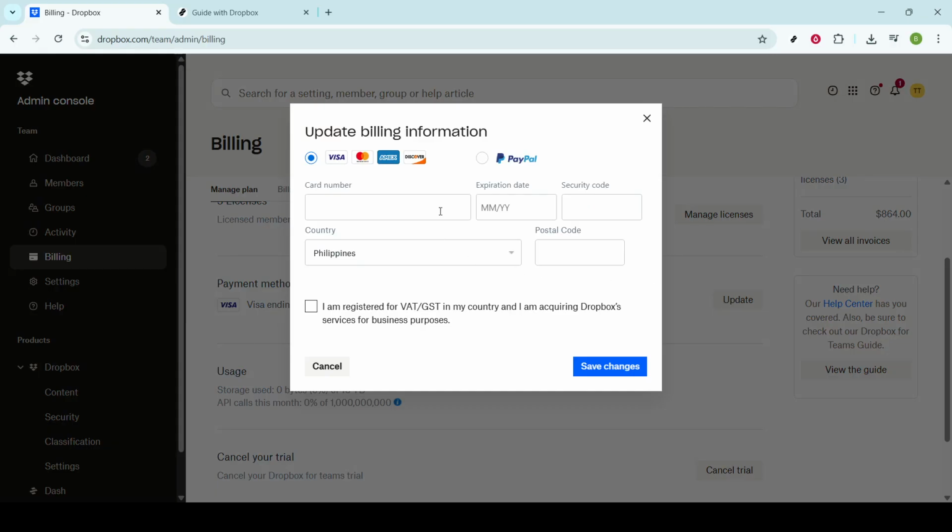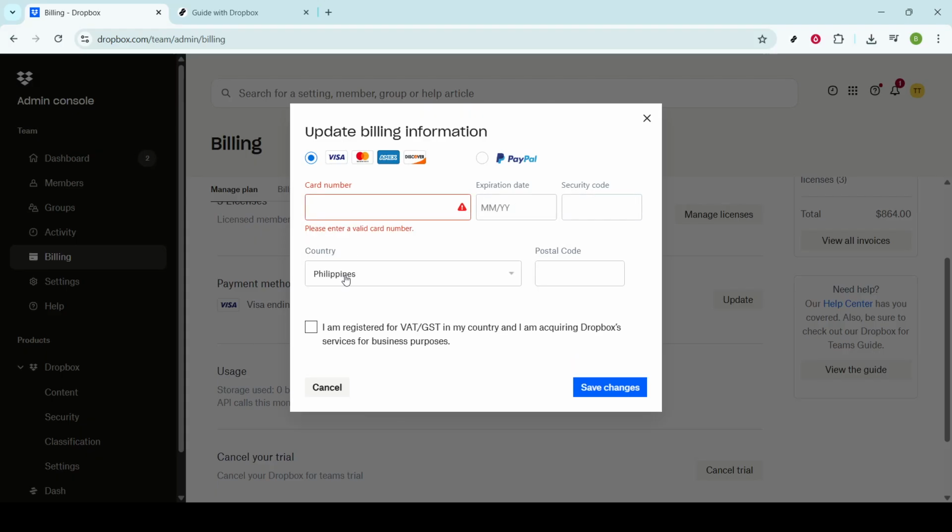Right next to it, there will be an Update button. Go ahead and click on that. This is where you can modify or replace your existing payment details.